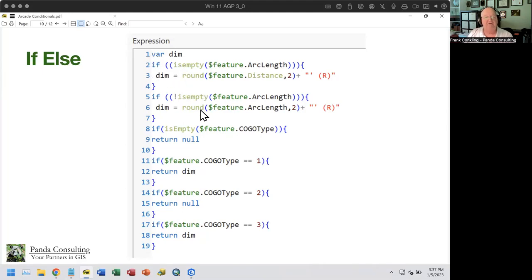So we've actually got 2 different evaluations going on here. This first level of evaluation is whether or not there are values stored in these fields, and what is going to populate the dimension variable. If there's something in the arc length field, it stores the arc length. Let me say this again: if there's nothing in the arc length, if it's not a curve, it stores the distance. If it is a curve, it stores the arc length. So it has then populated the dimension variable.